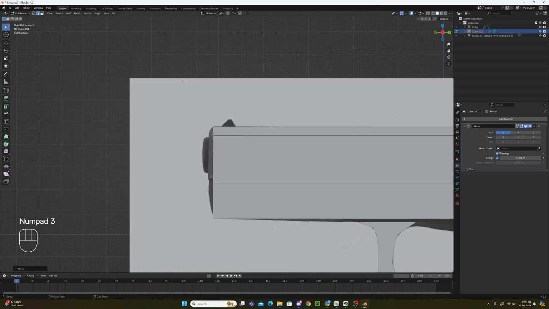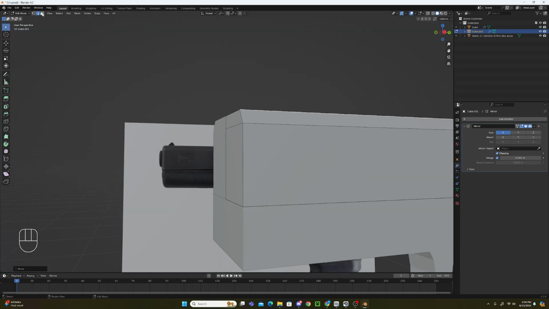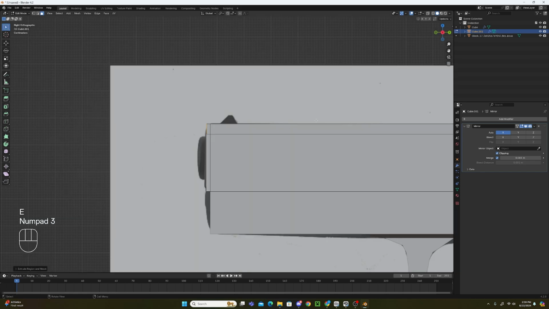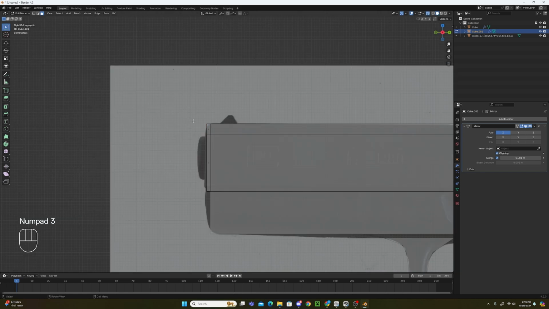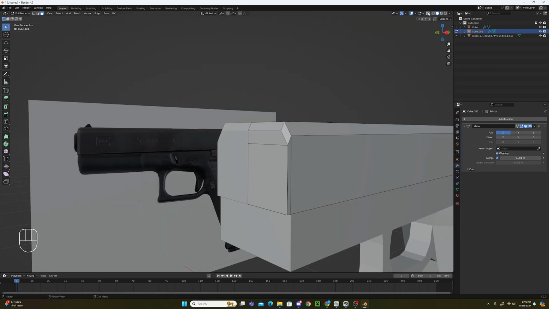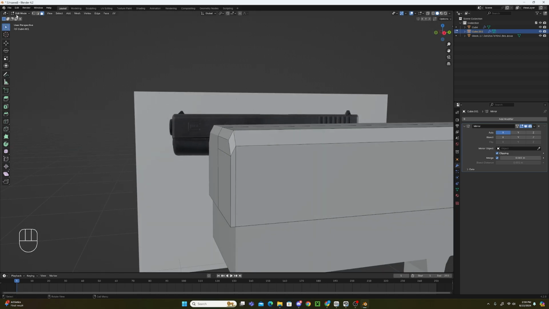We can do the same thing with this front part here where you can sort of see it come inwards. So let's grab these two faces, extrude them a little forward. And we're just going to bring this face downwards to match that appearance.